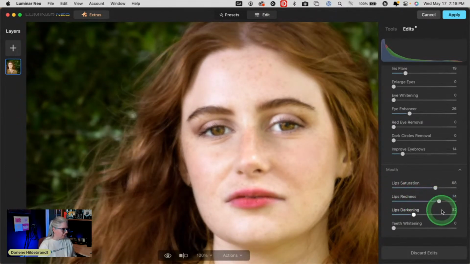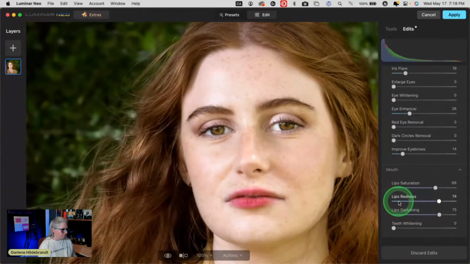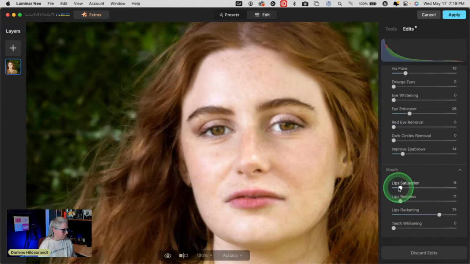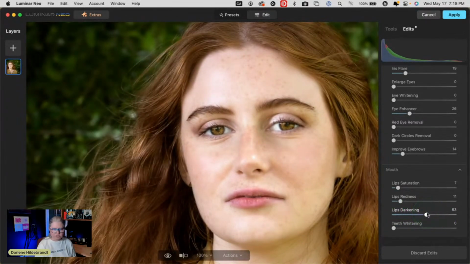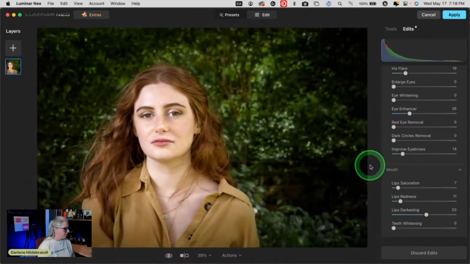Now, I tend not to do this kind of thing because she's not wearing lipstick like that. So I keep these kinds of edits more subtle. Right? But darkening the lips is good because it's using her natural lip color that's already there. Right? I like that.